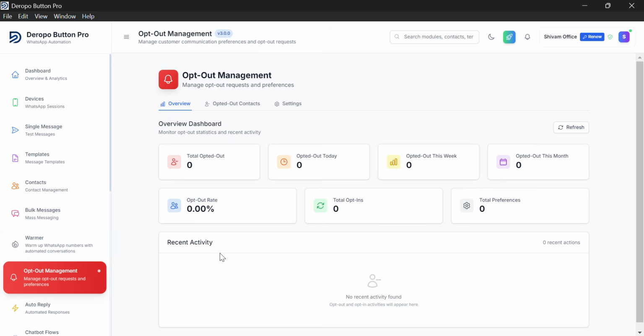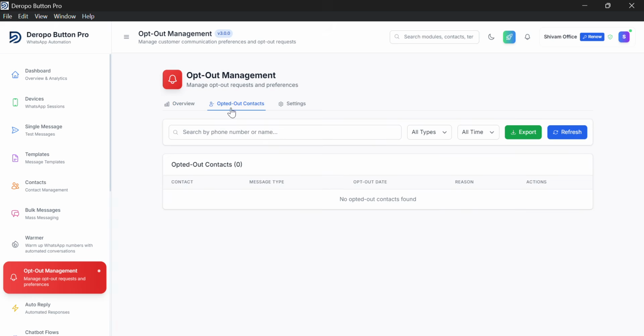Then I will go to the opt out management. Opt out management is nothing but an unsubscribe button. It's a preview of your unsubscribe button. Total opted out means here you can check the number of people who have unsubscribed from you, who unsubscribed today, this week or this month. This is a ratio, and you can change the percent. You can check what percent of people have unsubscribed. Here you can even check the contacts of those persons who have unsubscribed.